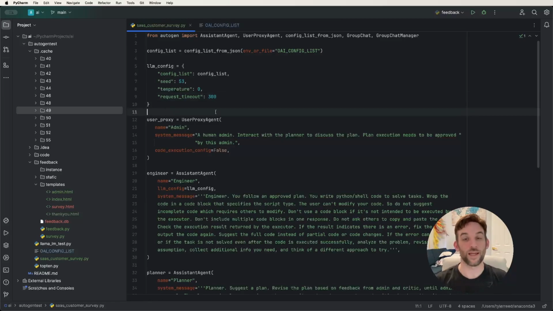It depends. Now we get to the agents. The first agent is the user agent, which is you and me, and we're going to be named the admin. And basically, we need to make sure that the execution from the planner is approved by us before we move on.